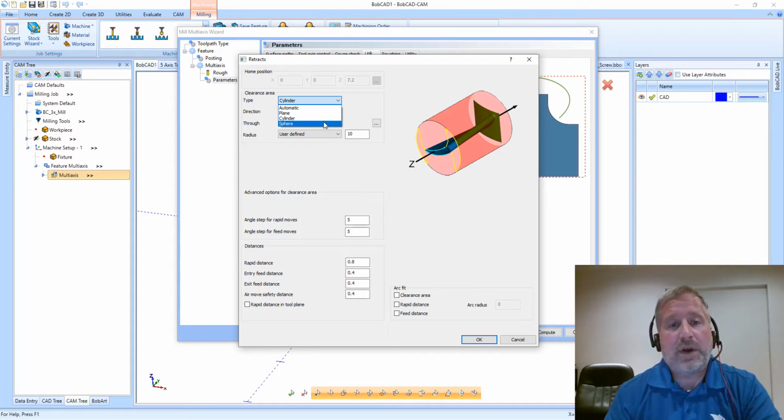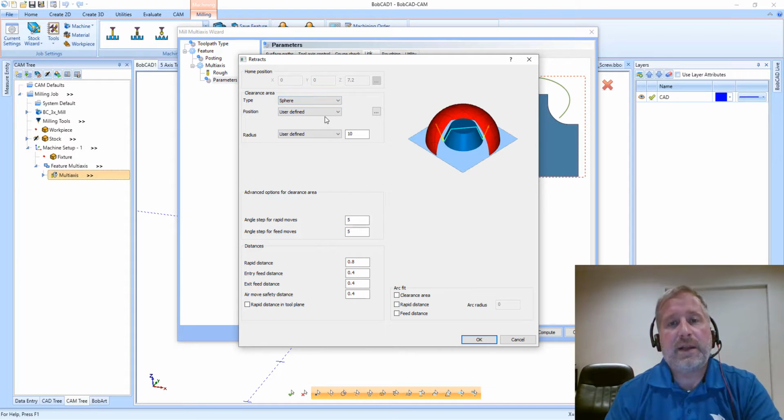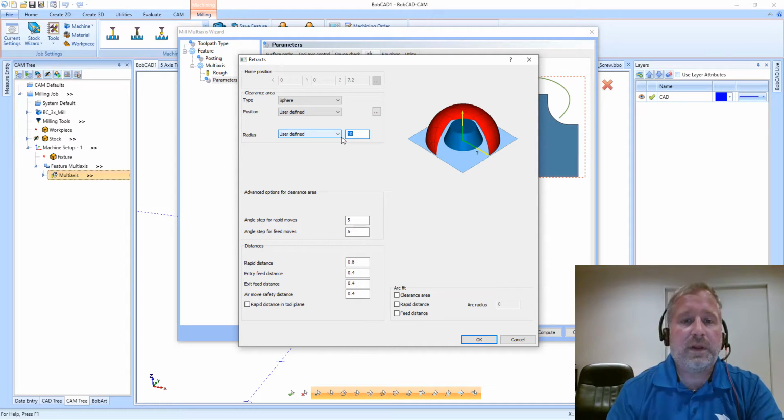Another one that I use often is sphere, and it will actually create half of a sphere around your part based off of a home position for that sphere. Then you can define the radial value of the size of that sphere. This works really well for parts like impellers and small little pieces, where you want to create a clearance bubble, is the way that I think about it, around the part.